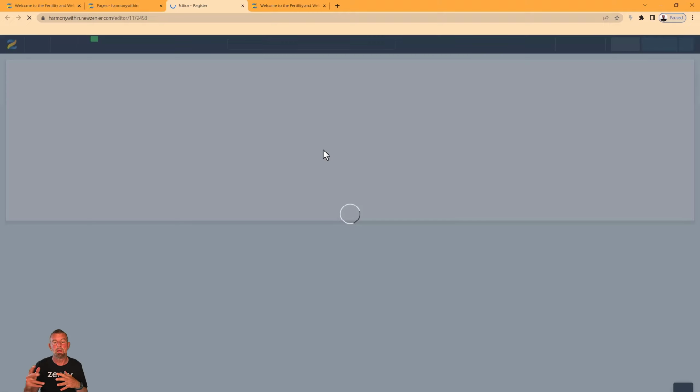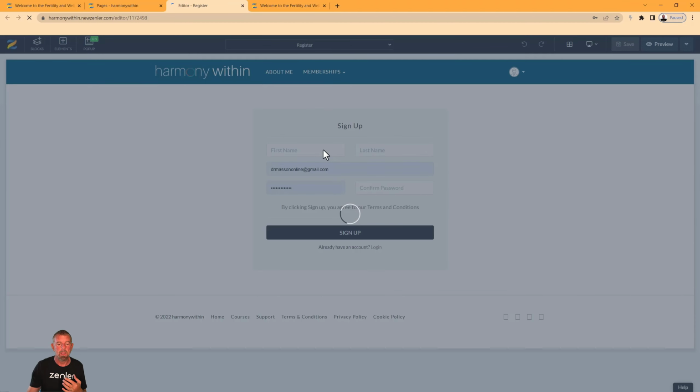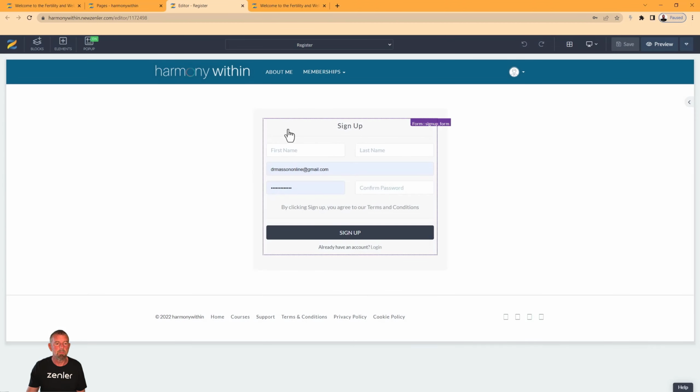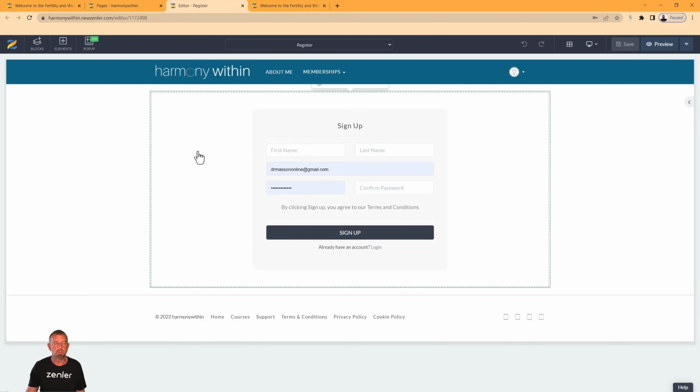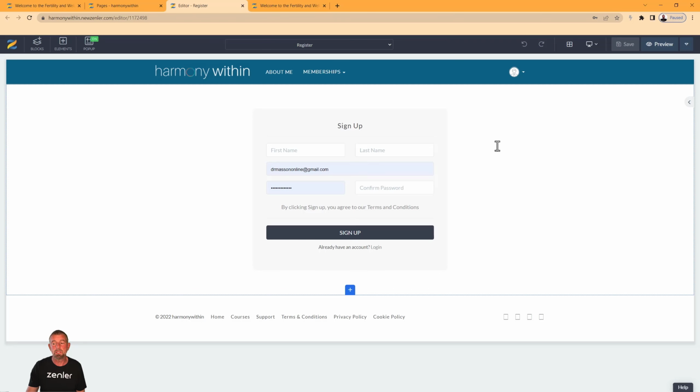So the way that I get around this problem is by deleting out this block on the registration page. This way they can't come in as students. So I can use the same block that I used as for the capture form.